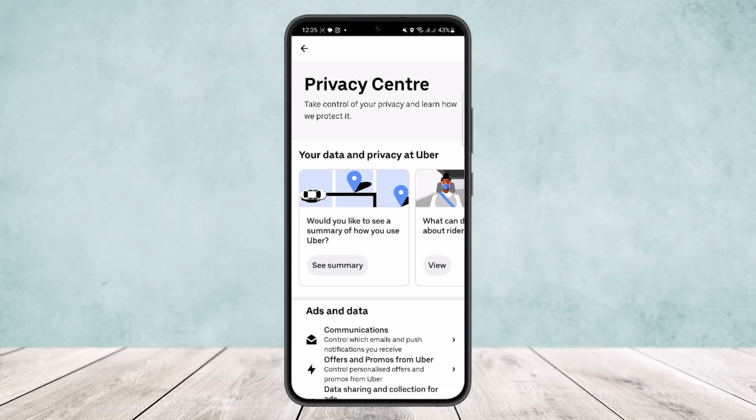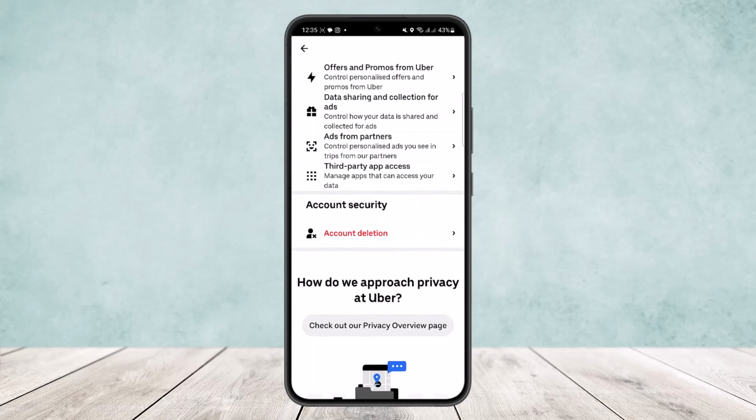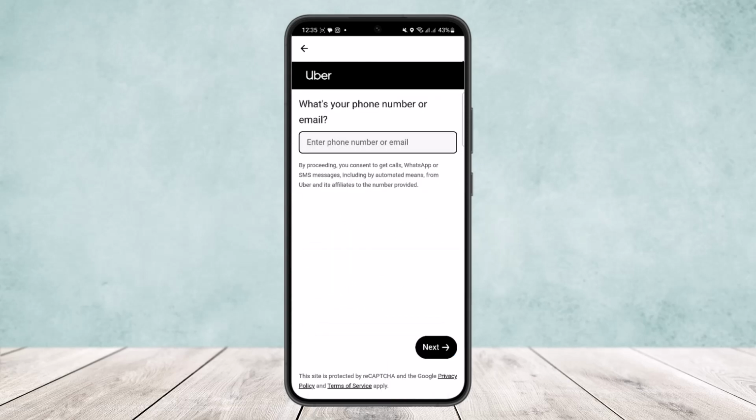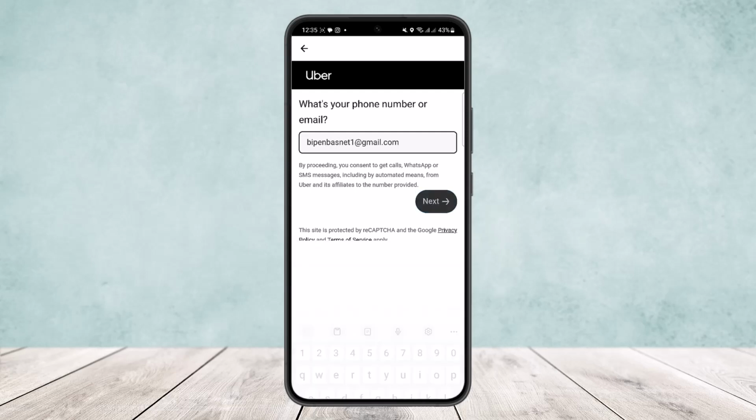Now here you can see another page loaded up. If you scroll all the way down below under account security, you'll find the account deletion. Simply tap on account deletion option and it'll ask you for your email or phone number. Now what you want to do is type in your email here. I'll just type in my email here quickly, and once you type in your email, simply tap on next.